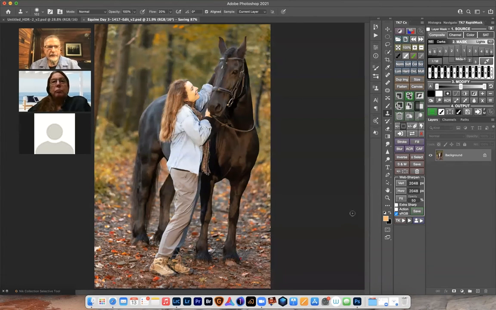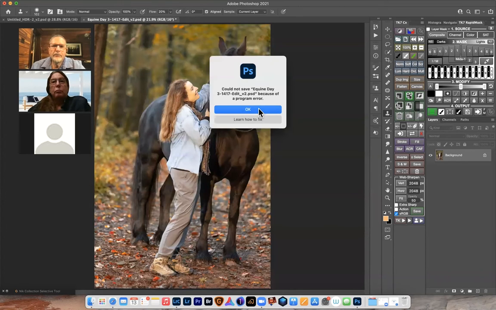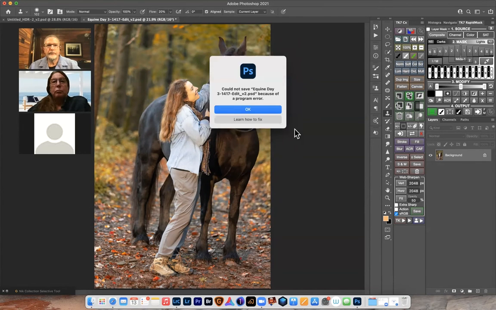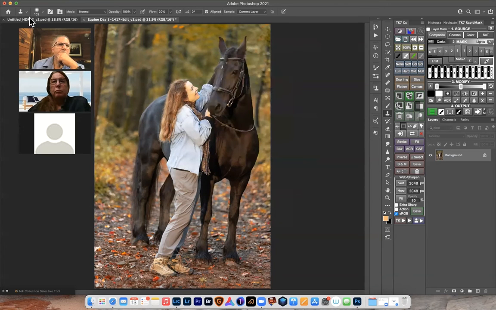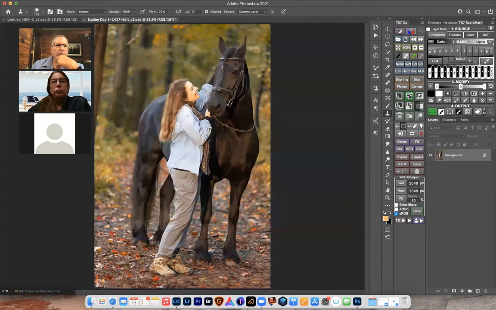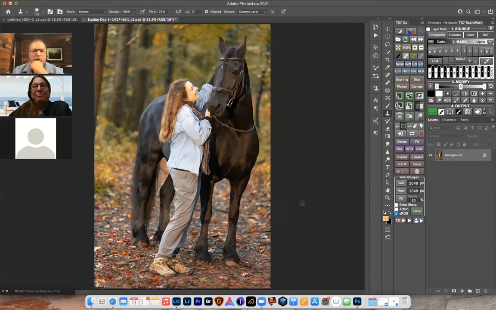I'm going to hit Command S just so that I have saved it. I don't know why it's not wanting to do that. It should save it. So it saved it. I just don't know why it was giving me that error. I'll have to go back and look at my application here.